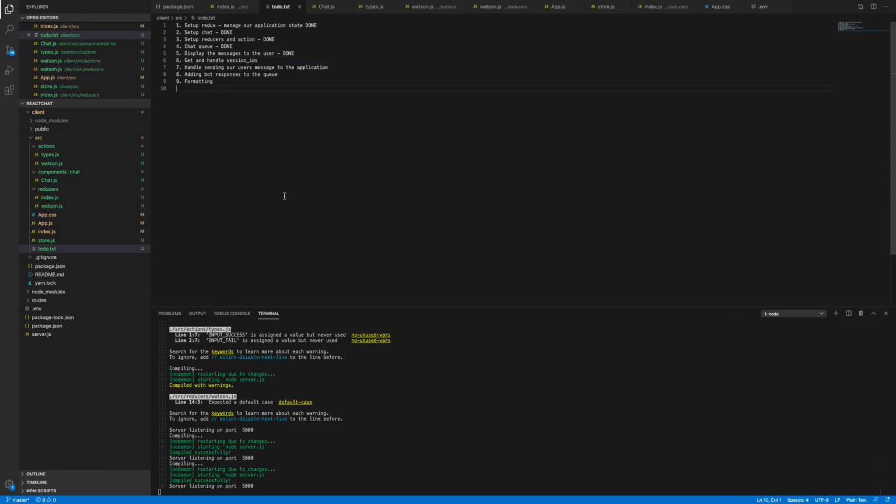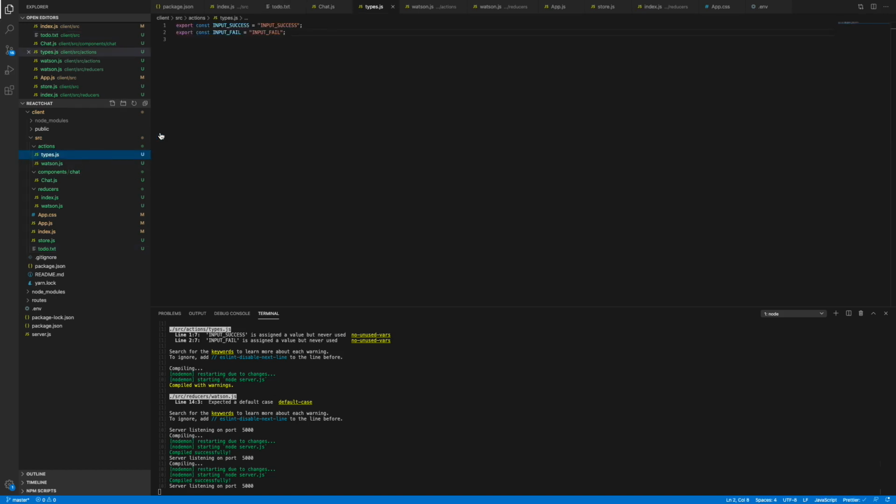So we're on the final stretch now. We've got really, what is it, four things left to do. So we need to handle our session IDs, handle getting our messages from our bot and adding those to the queue, and then just a bunch of formatting. So let's start setting up and getting our session IDs. Again, first thing that we're going to do is set up some new types. So let's do them for both the session ID and the chatbot response.